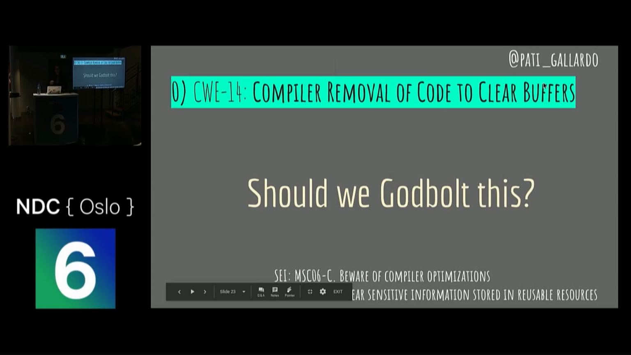Okay, so if you see on the bottom here, I have some references to different parts of other material. Here you have the SEI CERT standard, which has two sections related to this. One is be aware of compiler optimizations, which we have talked about, and you should now be aware. And the other one is clear sensitive information stored in reusable resources, and how to do that.